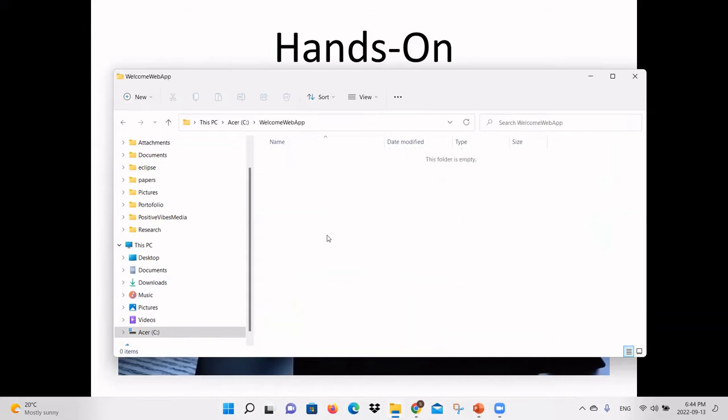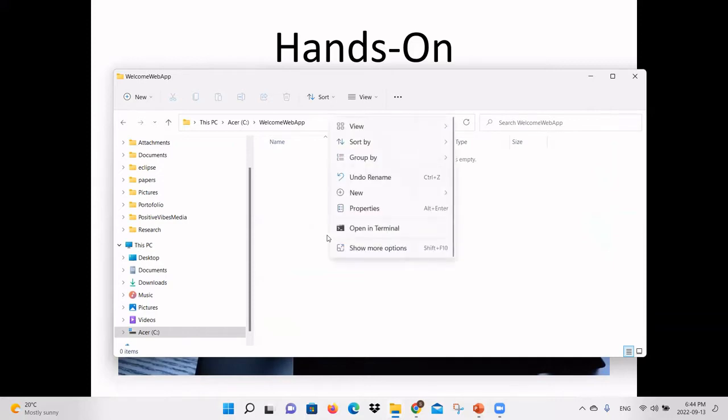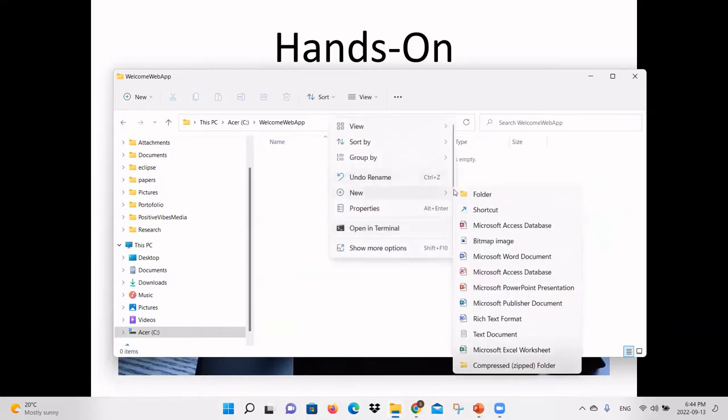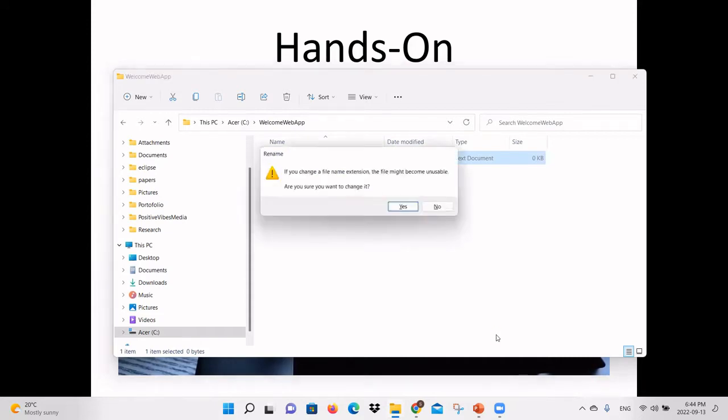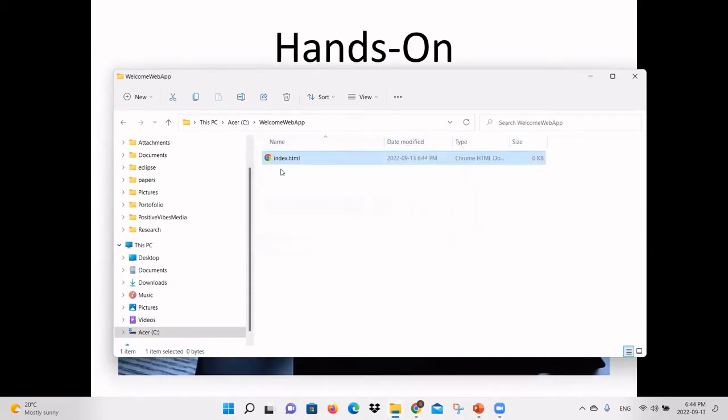Now the HTML is just plain text. Okay, so I can just create a new file here. That is a plain text document. I will call this index.html. Okay, so you see, once I specify the extension as HTML, the operating system recognizes it as a web page and recognizes the browser as the main program for opening it.